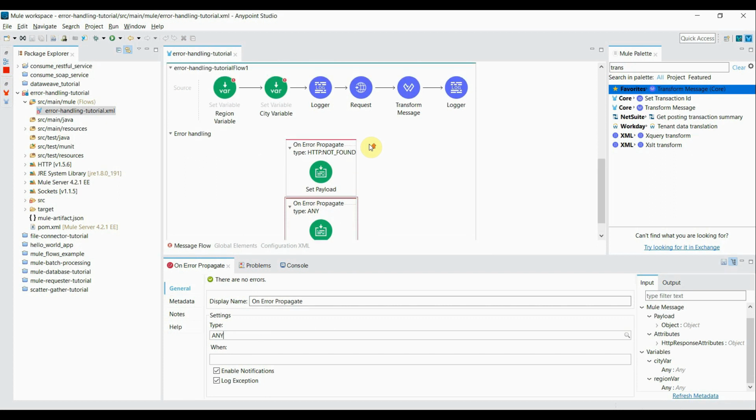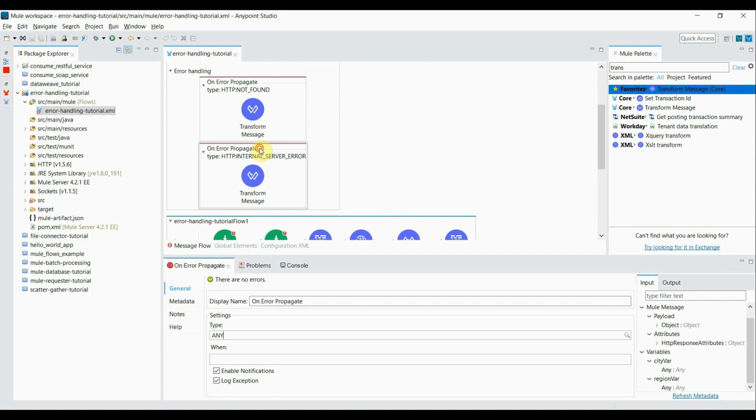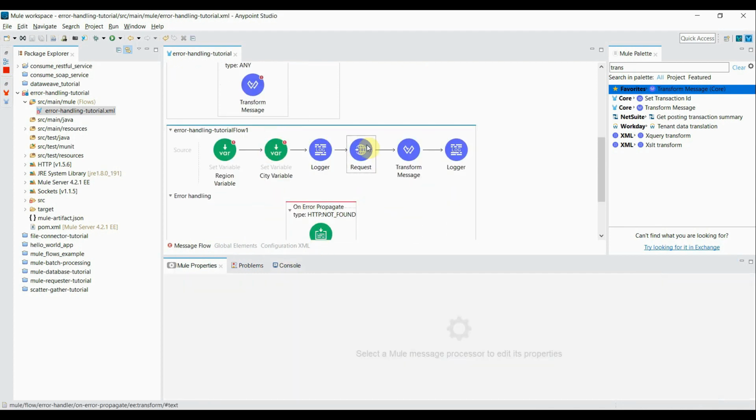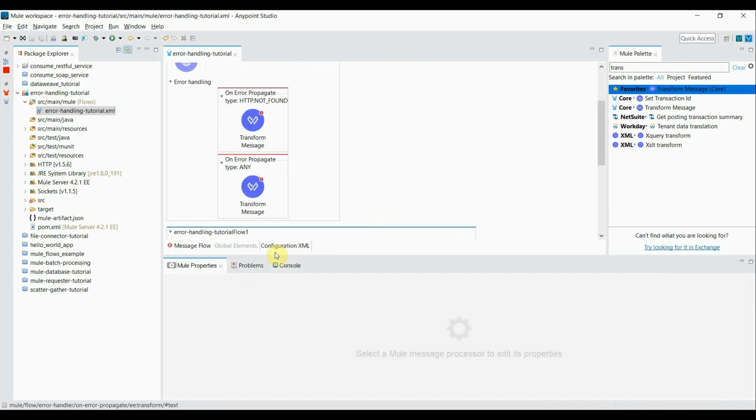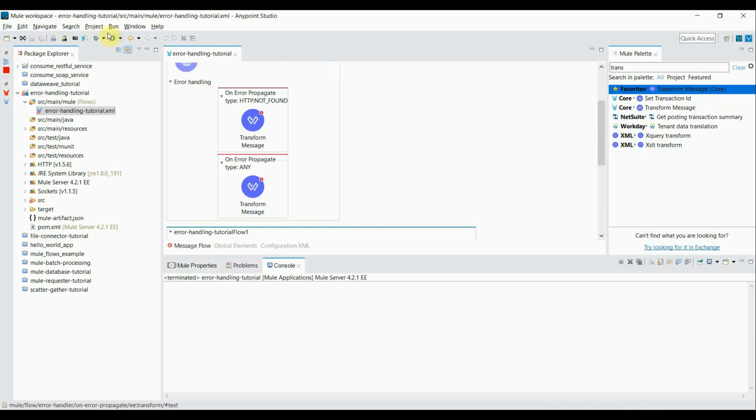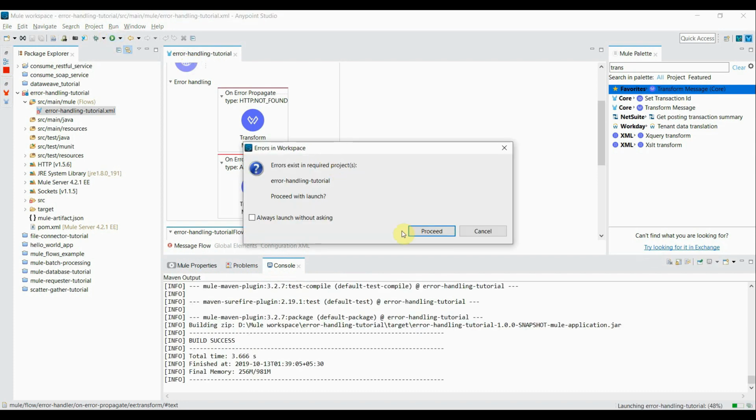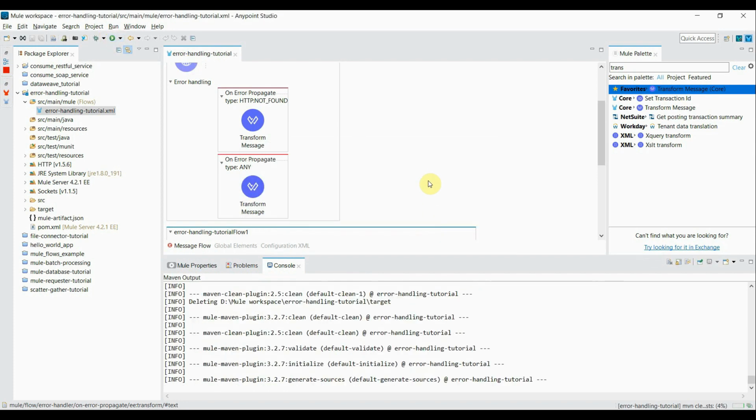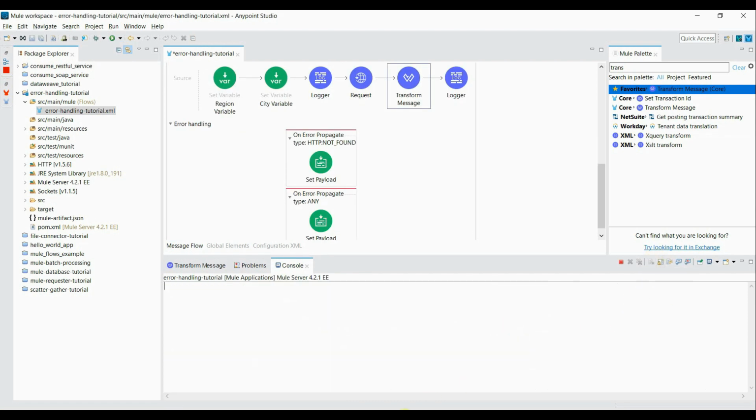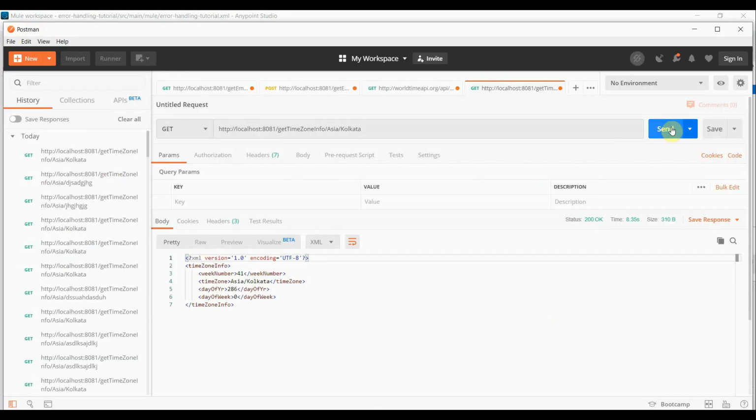Similar to this, we have to make a change over here. Let's open this, and here inside type add any. Any means all errors. Alright, we messed with our transformation logic. We changed the error handling strategy to any. Now let's go to the message flow and run our flow. Click on proceed. Alright, the application is deployed. Let's clear the console, go to Postman, and hit the button again.